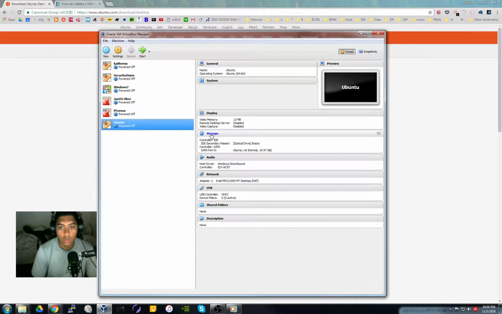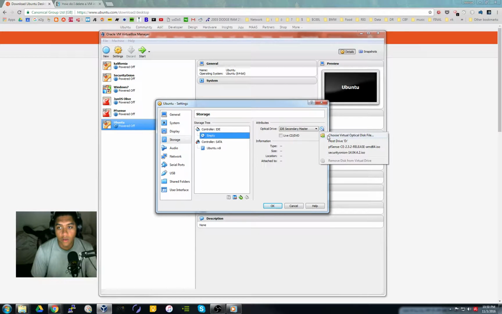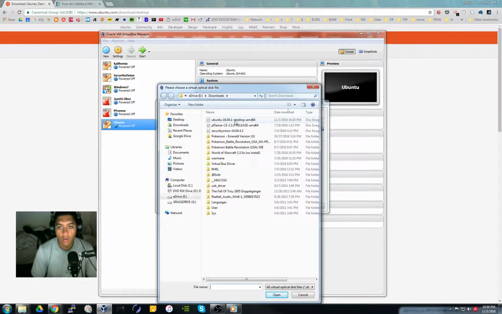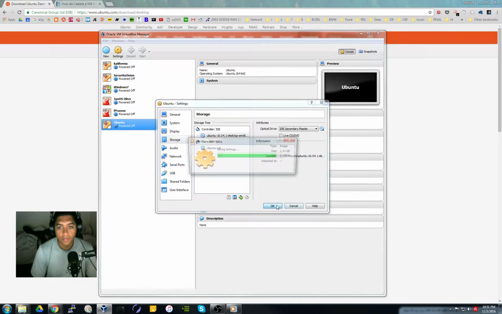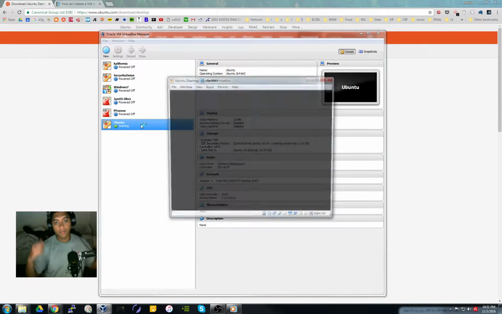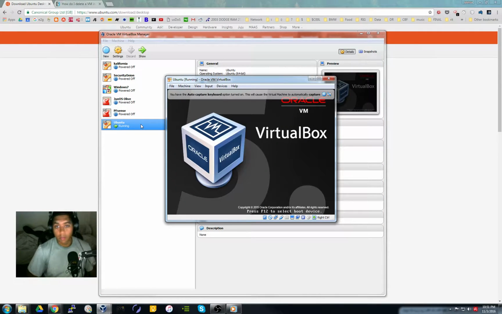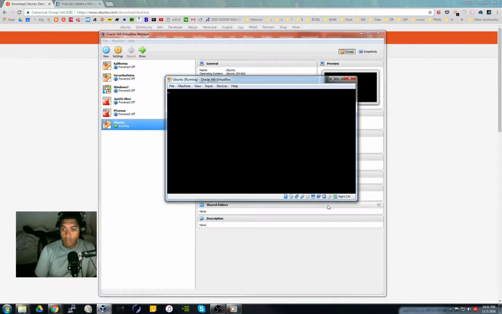Now you want to go to storage. Click the disk, the storage option, and then you're going to choose that disk, that ISO file. There we go. This is it, the Ubuntu. And okay. And now we're going to power it up, and it should take us to setting up an Ubuntu box, just like a normal desktop would. Alright, it looks good.